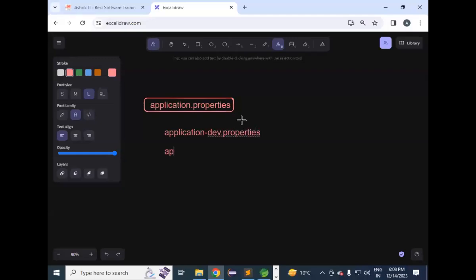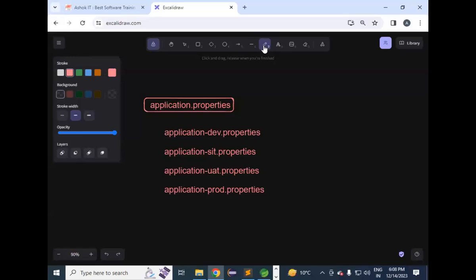Application-dev.properties will be available. Application-sit.properties will be available. Similarly, application-uat.properties will be available. And we will have application-prod.properties. So like this, we have multiple properties files. What is the advantage of having multiple properties files like this? Dev properties will be available here, with no need to change every time. SIT properties will be available here. UAT will be available. Prod will be available.